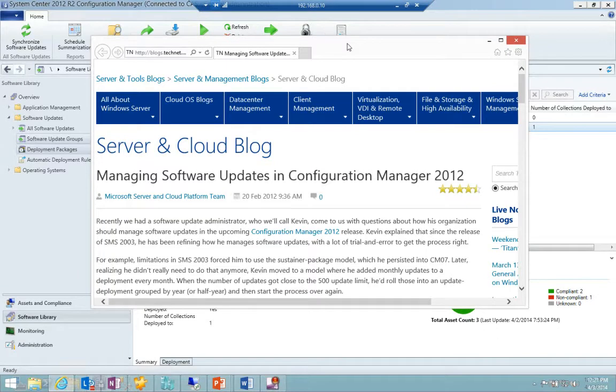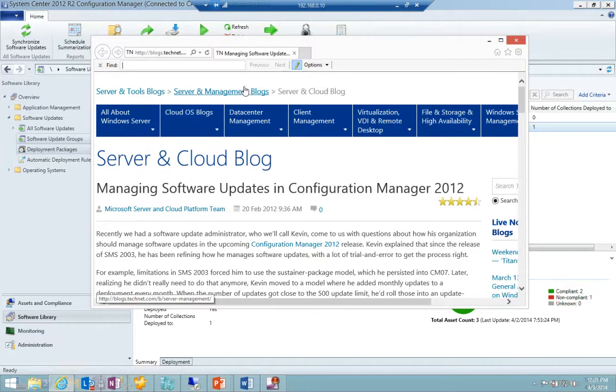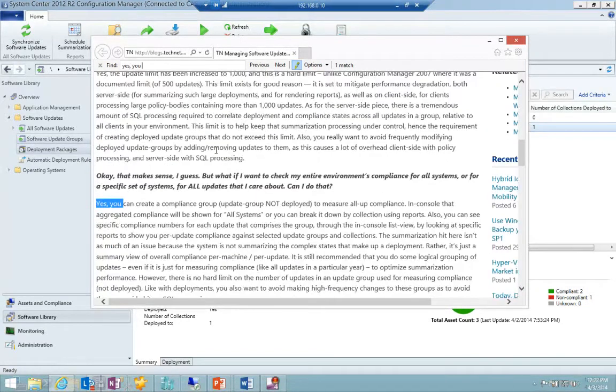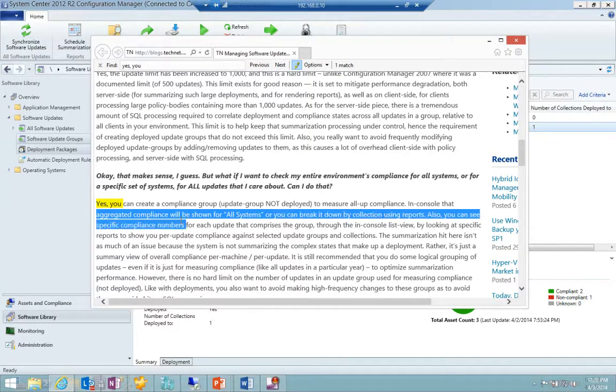It's actually an inference, so I'm going to go search this. You can see the blog link here, the title. But if you search for this phrase, right? So this kind of validates what I've been saying. It's a different discussion, but notice this. Will be shown, so the aggregated compliance will be shown for all systems in the console, or you can break it down by collection with reports. So that underscores what I'm saying. In the console, we do not break down the compliance by collection. It is an all-up view.